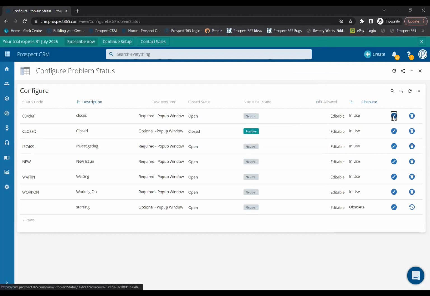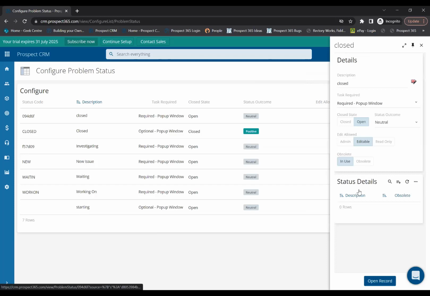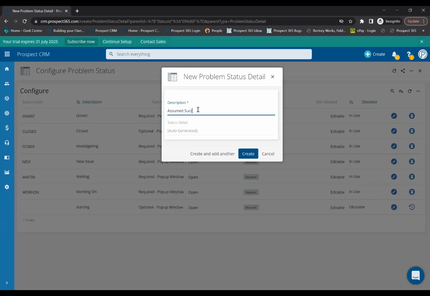You can also add on each of these statuses. So if I show you down here, you've got the ability to add a status detail. This will allow for more detailed analysis at each stage with further details about the current situations. So for instance, for a closed status, you might have two status details. The first one being assume successful. So you might have successfully closed a problem, contacted the customer and told them that, but they may not have come back to you to confirm it's actually been resolved.